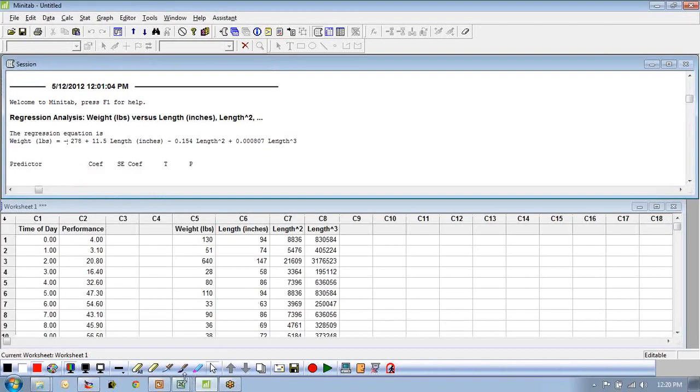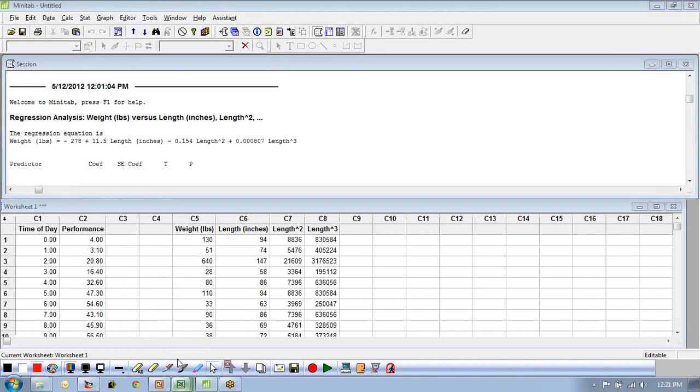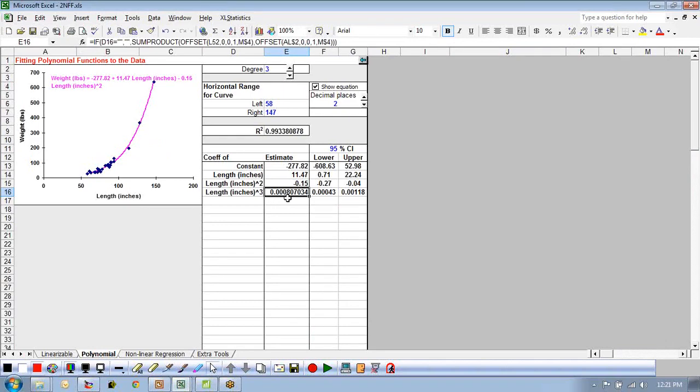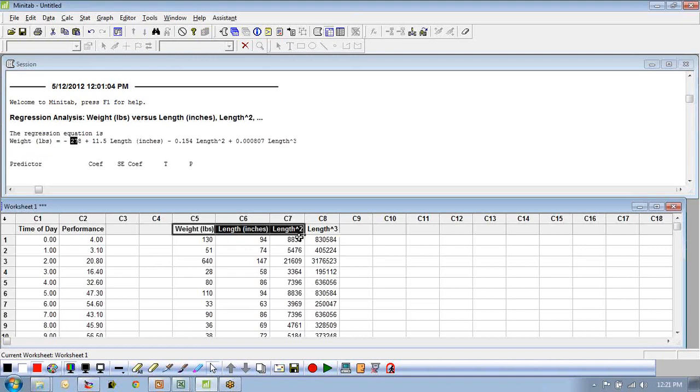0.000807. We'll see that that's actually the same as what was in the Excel stats right there. 0.000807 minus 0.15, 11.47, which is basically the same as 11.5, and 277.8. That also matches the Minitab of 278 right there. So it all is matching up, and we could do it just in that same way through multiple regression. It really is a multiple regression where we have multiple variables that are just expressions of the same variable.